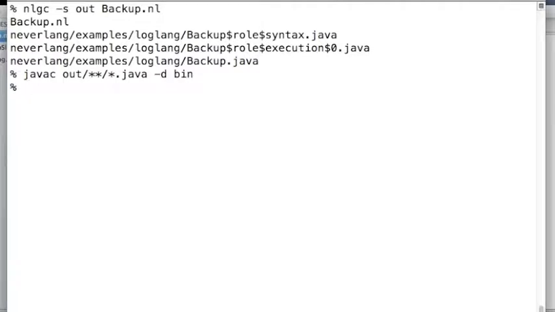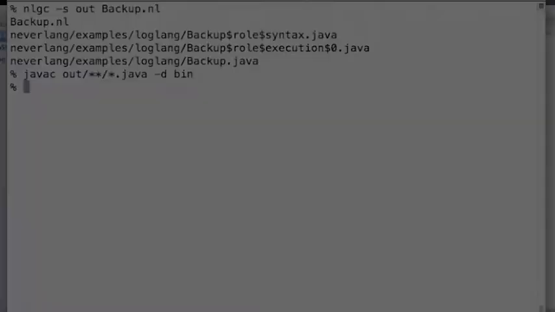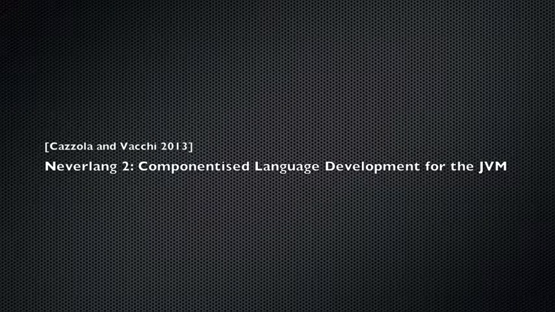It is worth noticing that the tool generates Java source files by default, but semantic actions can be written using any language supported by the Java virtual machine that compiles into bytecode. For instance, Neverlang comes bundled with support for Scala, but any JVM language that compiles into bytecode can be supported by writing a plugin using a very simple extension mechanism. If you are interested in the details, we refer you to this paper.